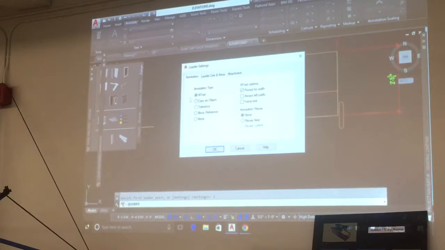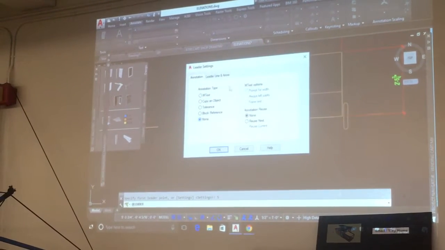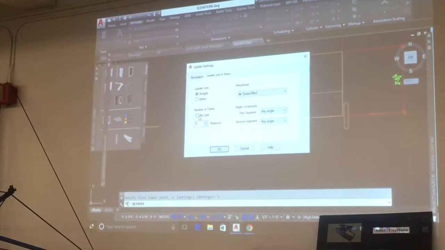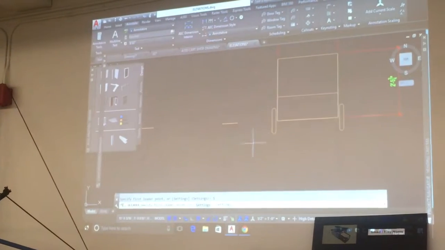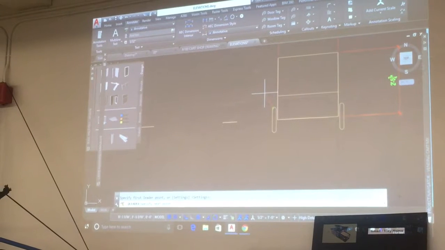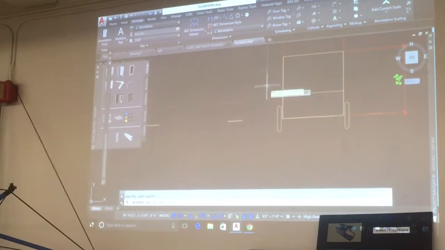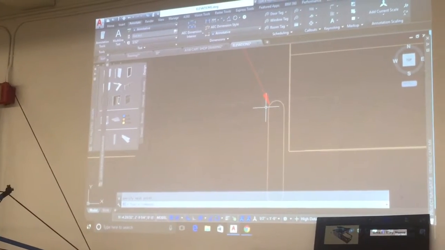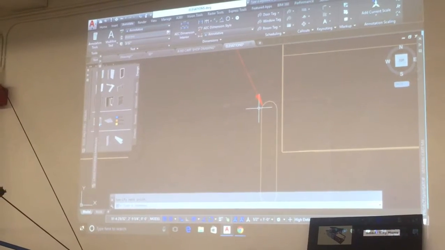My settings, I'm gonna take the text out. I'm gonna say none. For my leader, I'm gonna say no limit. I'm gonna click OK, right? So I'm gonna go and put one right here, right there, and I'm gonna enter. I have a leader. Why you don't want to put the text? Because you could type the text.